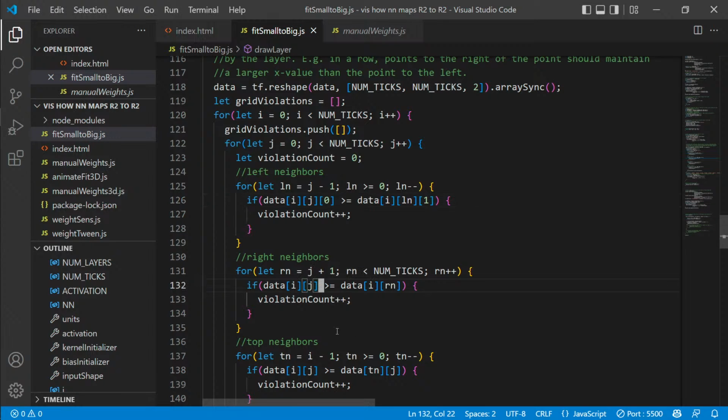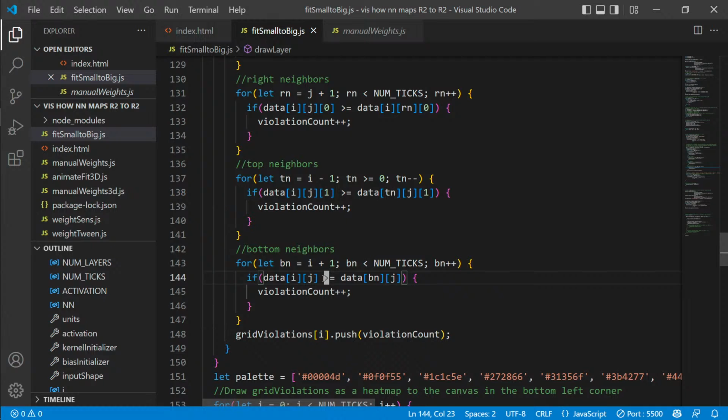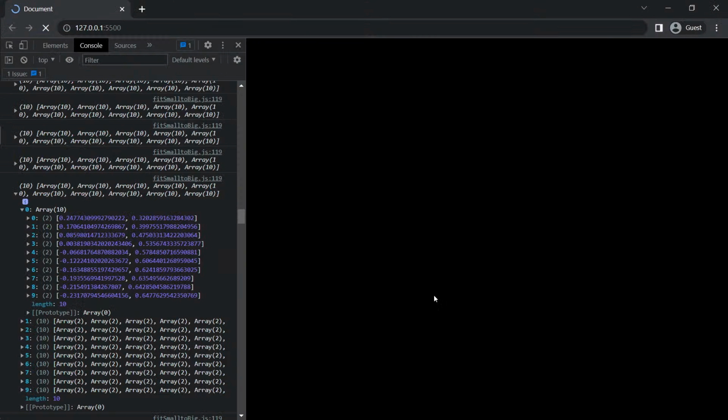I can't believe Copilot. No. They both need to be a 0. Can't believe Copilot misled me. Okay, so that's 0, 0, and then 1, 1, 1, 1, 1, 1, 1, 1. Okay, now we're cooking.